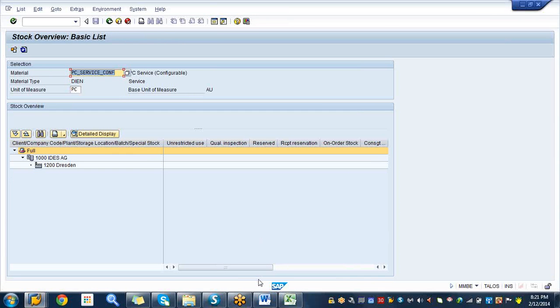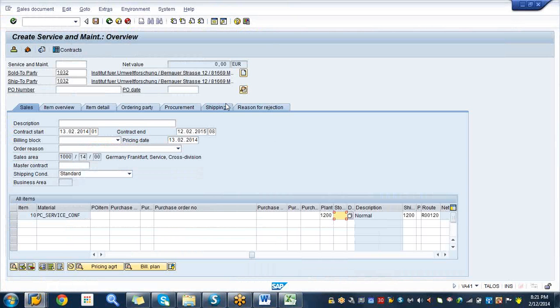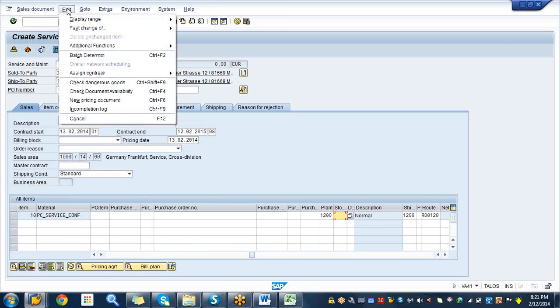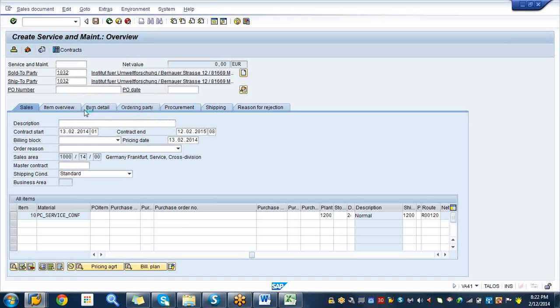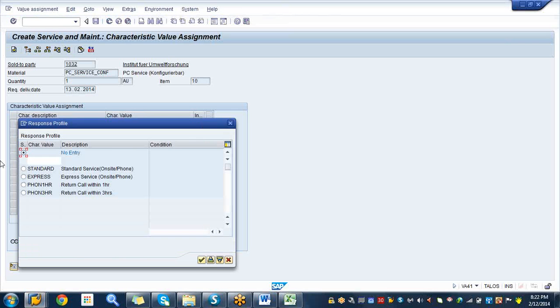Okay, that's okay. So we are saying that we are going to sell the service, not the product. Remember that. So we are providing services, and we are selling services for 1 year. Having said that, let's go back here and check for incomplete log, edit incomplete log. If there is any information that is missing, this is the one which it is saying that the configuration has not been done. Okay, response profile, let's go to drop down.